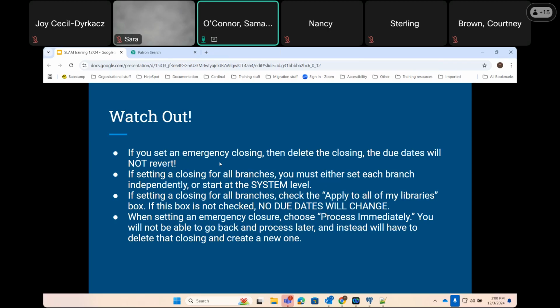If you are setting a closing for all branches, you have 2 options. You can either set each branch individually, or you can set them at the system level and choose a button that says apply to all of my libraries. You may only do the apply to all of my libraries if you are at the system level, which means that if you're doing it from one branch within that system and you choose apply to all of my libraries, that will not roll out to all of the other branches. And I don't think you get an error message if you do that by accident.